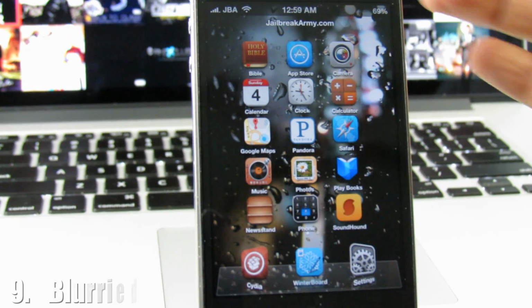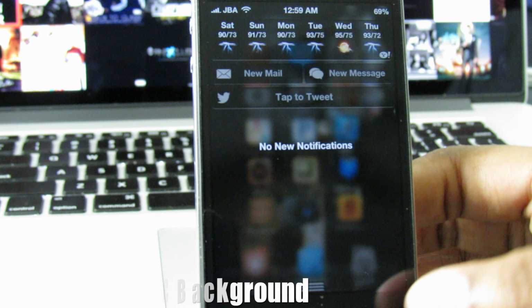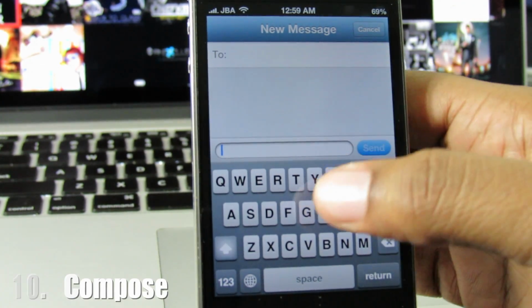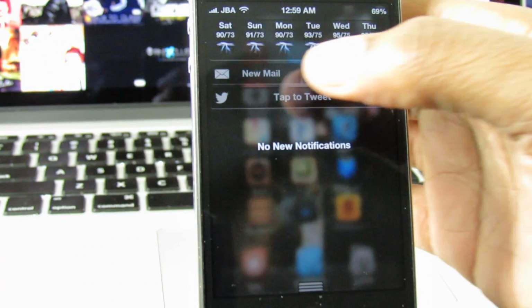I don't think I actually need to explain this next tweak, but it's called BlurriedNCBackground. It's very cool. It allows you to have a blurred background in your notification center versus the stock one. Next up on the list is Compose, and it basically allows you to have a shortcut for your messaging app as well as your email app right there in your notification center.